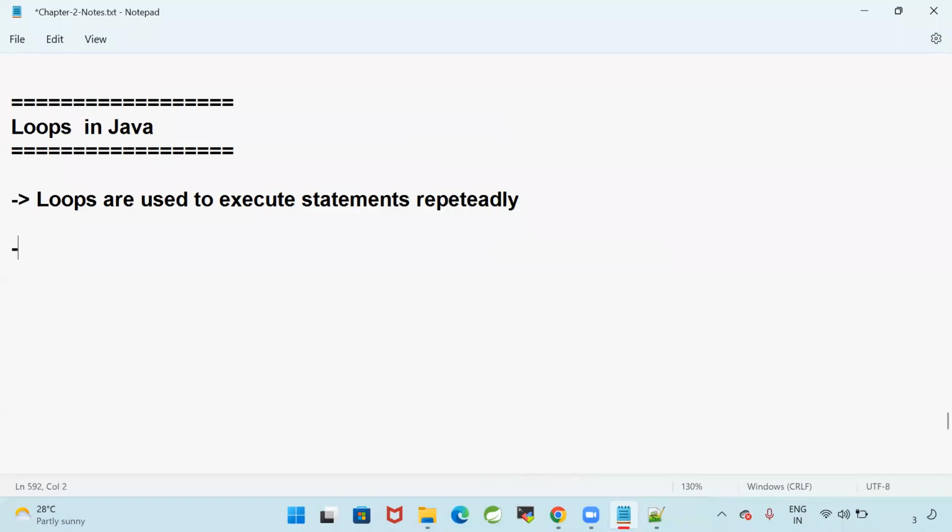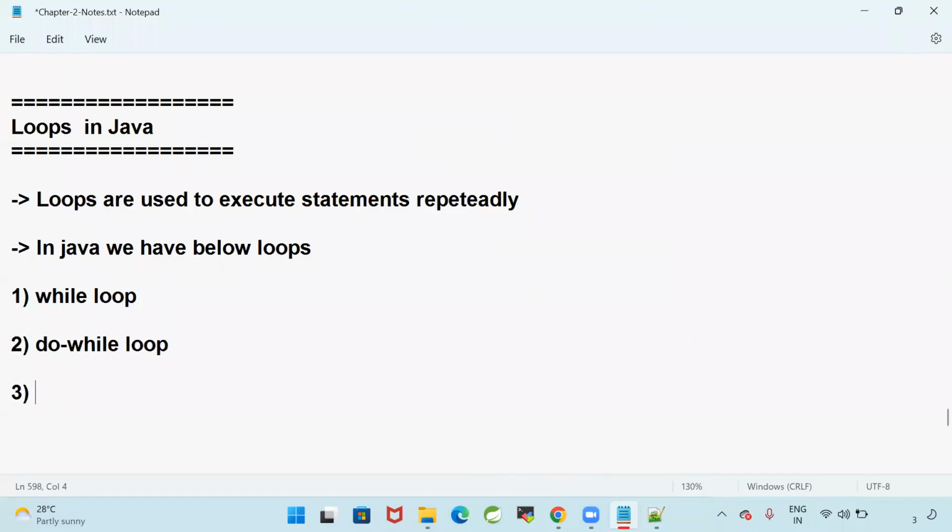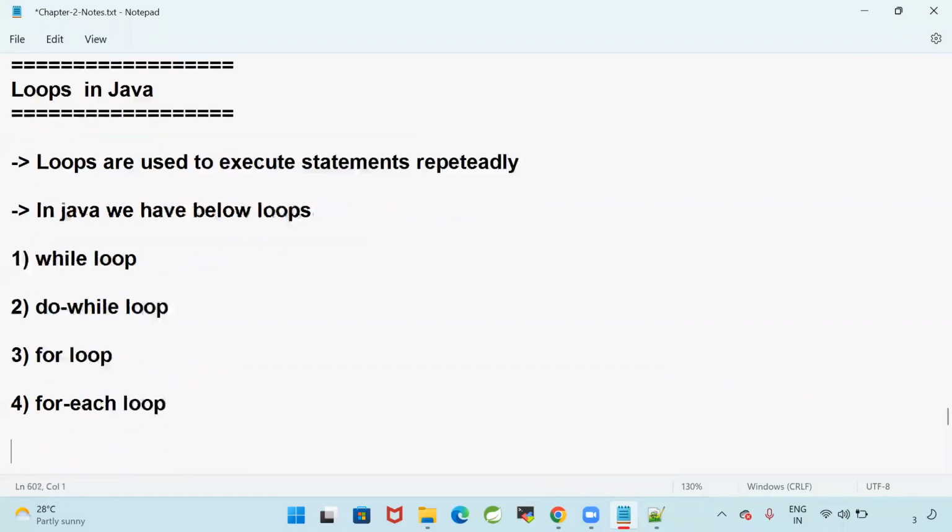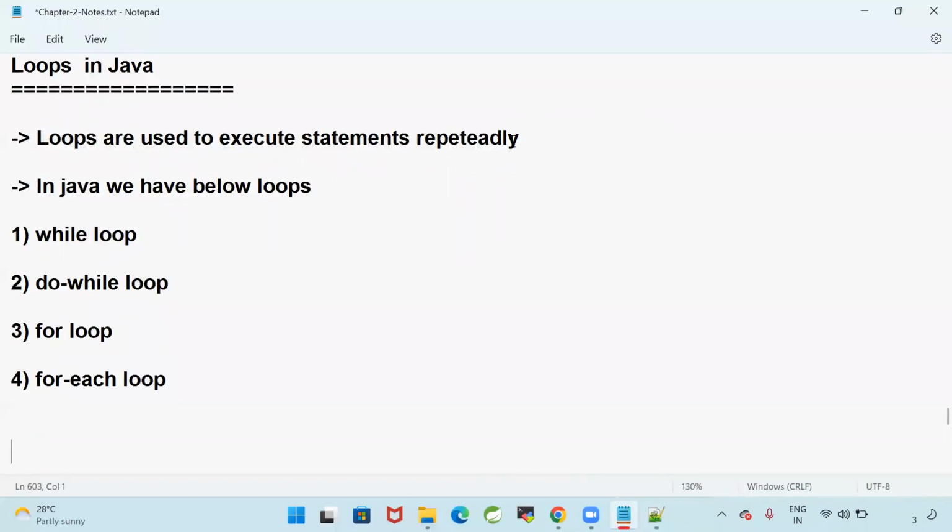In Java, we have the following loops. First one is while loop. Second one is do while loop. Third one is for loop. And the fourth one is for each loop.